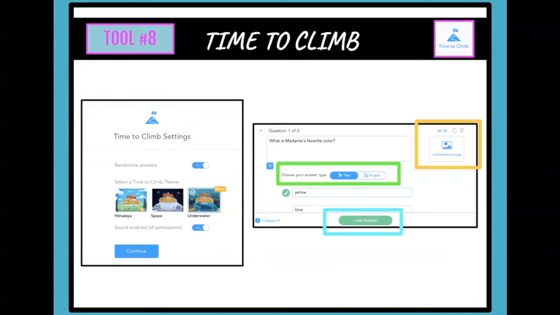You can also add an image for students to reference as they answer the question. Some ways to incorporate this application can include a quick wrap up or check for understanding with some fun competition along the way.